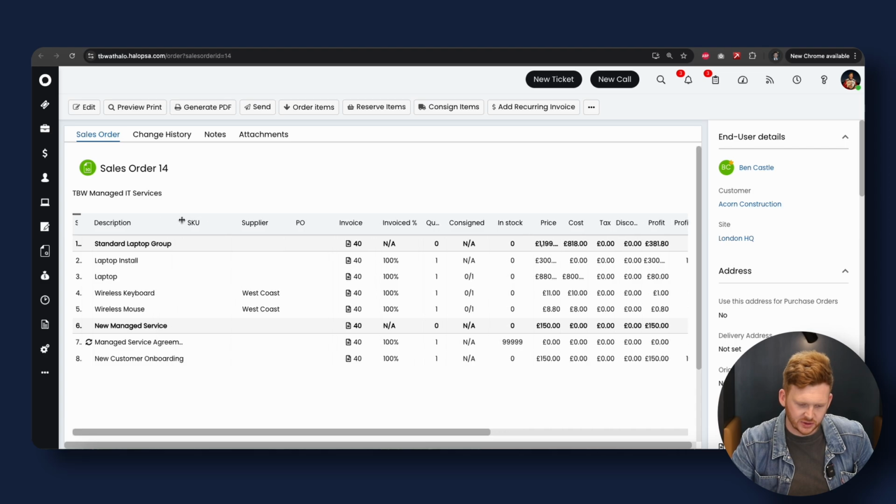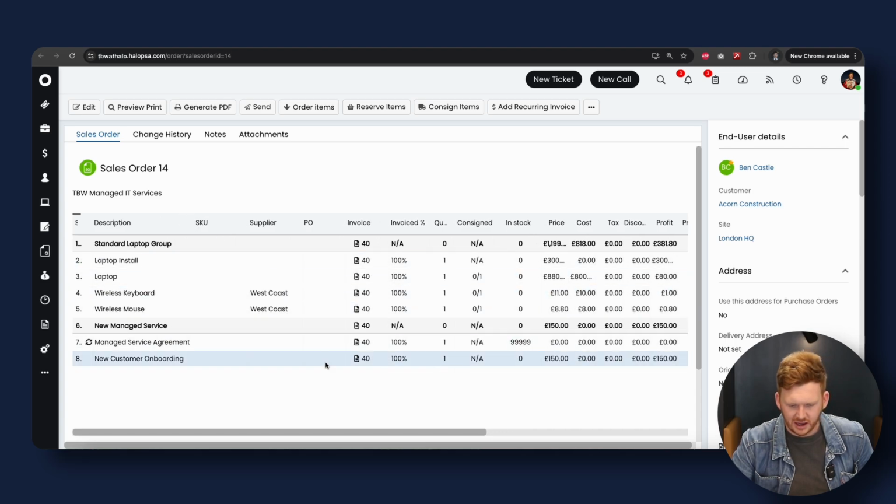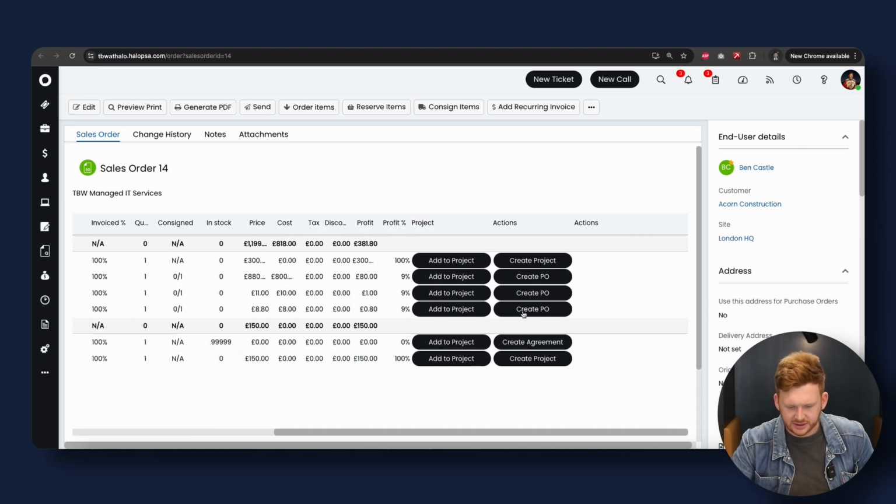So if I open up the sales order connected to the opportunity and then run to the right, you can see here's all the buttons I need to go and click to then fulfill this order. You can have these all completed at once automatically, but I think in the trial it's set out like this just to show you how it works.